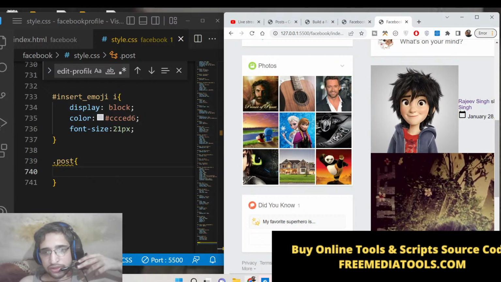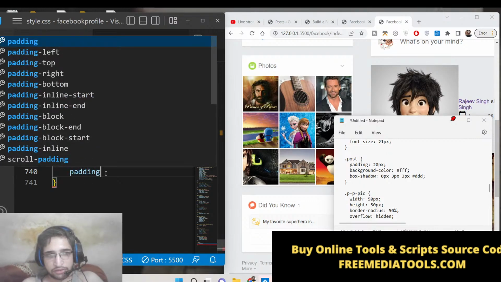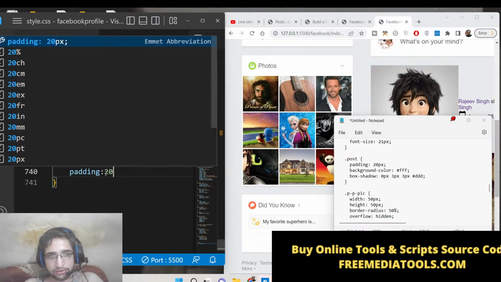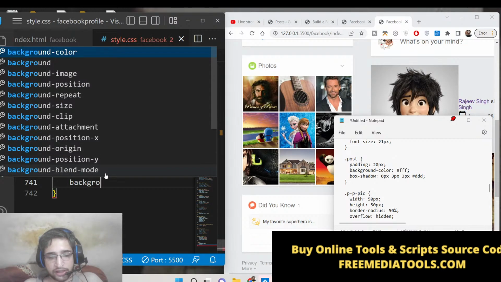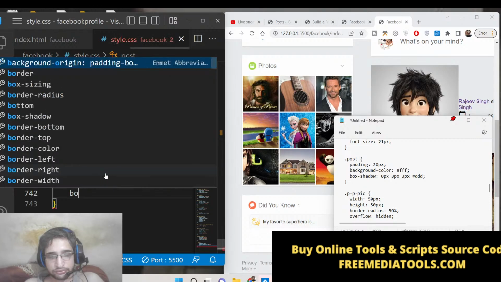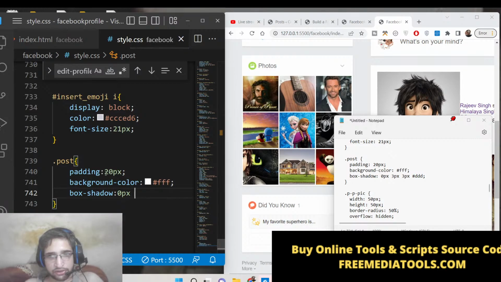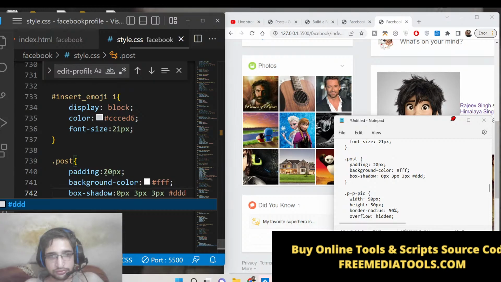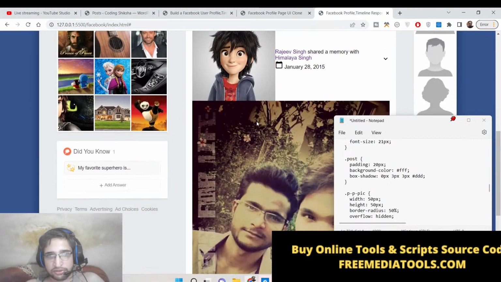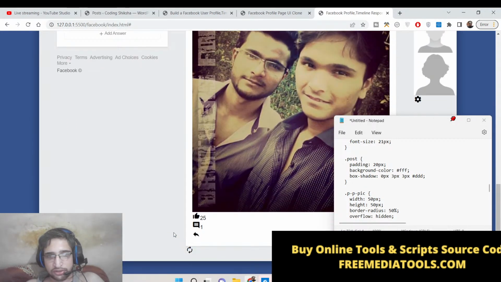And let me now style it once again, guys. This post section, you can now see we have this padding of 20 pixel. The background color we will change to white, and box shadow we will change to 0 pixel, 3 pixel, 3 pixel, #ddd. So now, guys, you can see that it is having this shape here. We are styling the outer section, and it has got some box shadow as well.